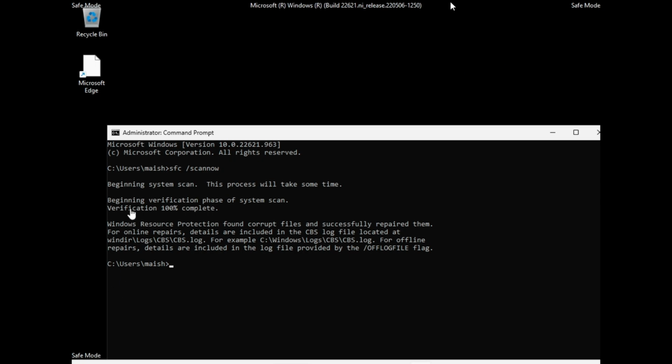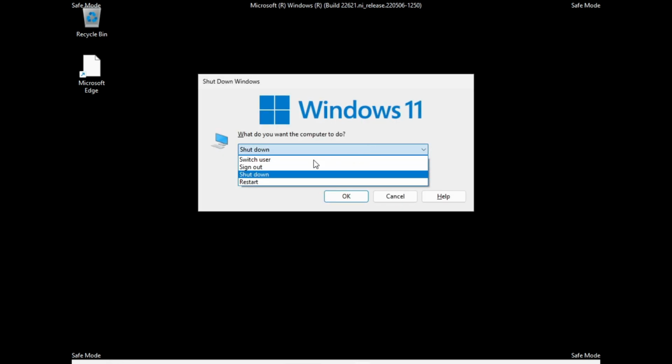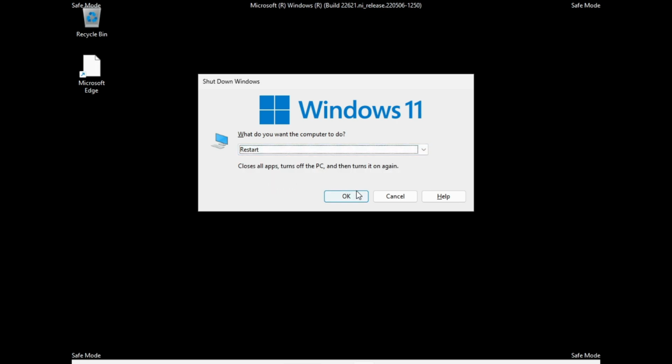Once it's been 100% completed, you will see it says Windows Resource Protection found corrupt files and successfully repaired them. It's been completely repaired. So now what we have to do is close it and restart the PC again in normal mode. So just restart it and check back again if the problem has been fixed.